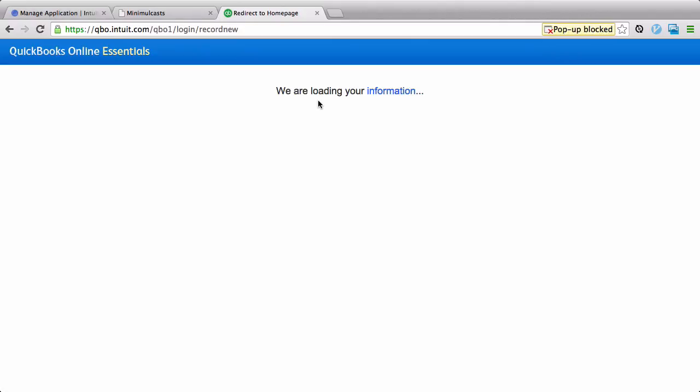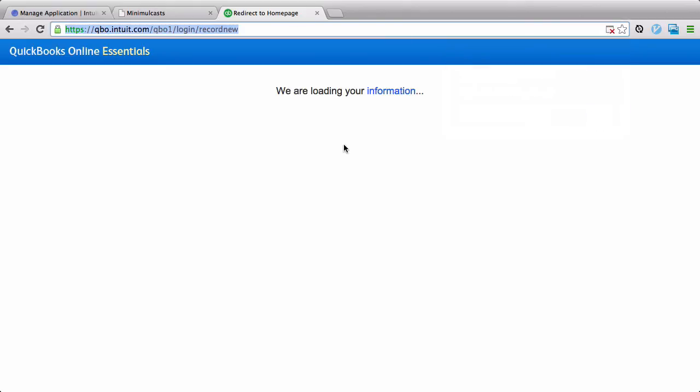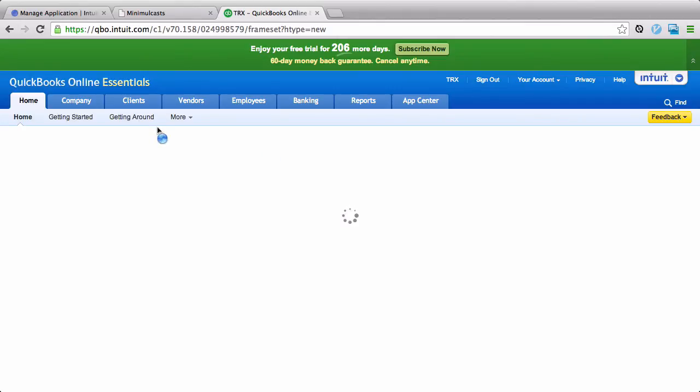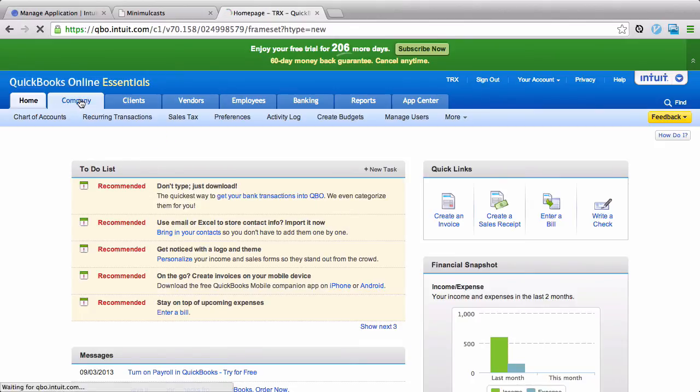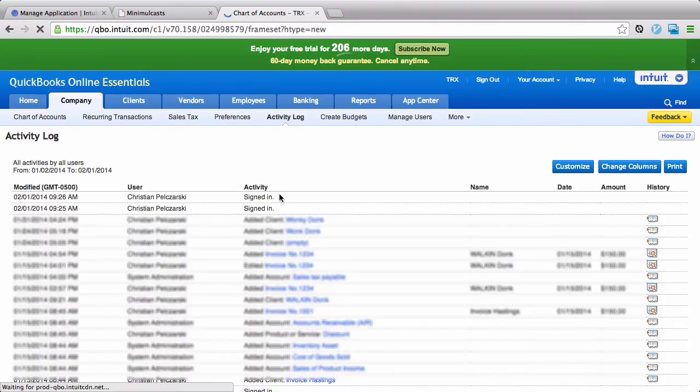And I want to sign in there. You can see my credentials are the same. That's why it's loading in my information automatically. Oops, okay. We need to allow pop-ups. And let me reload the page. Okay. It's taking a little bit of time. This is my free trial account that they gave me. Okay, let's go to the company tab, activity log, and we can see here I am successfully signed in.